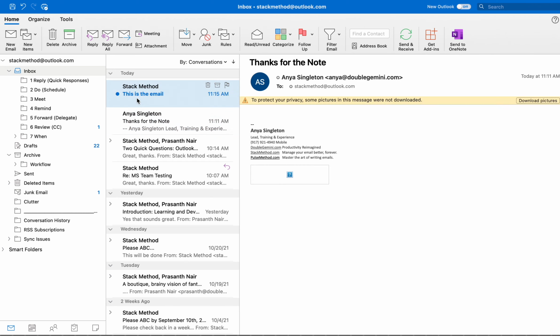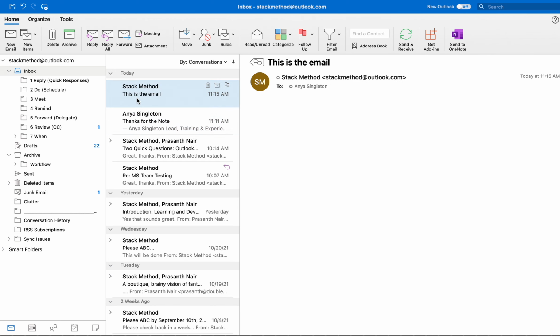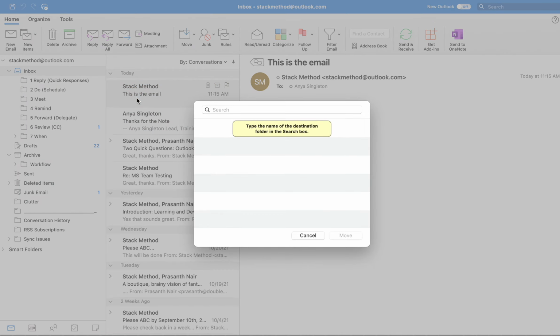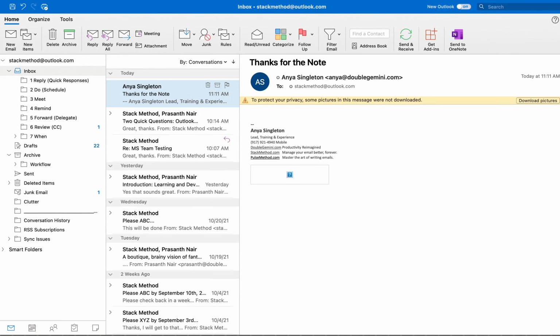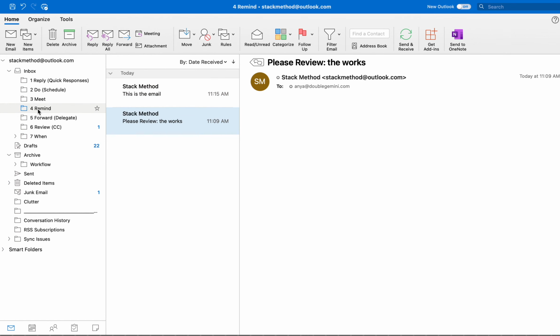So here it is in my inbox. You can see there it is. And then I would just do my Command-Shift-M, hit 4, and put that right in my Remind folder. And there it is. So here's the email that I just sent there. And then when I'm working through my folders, it'll be there as a reminder.